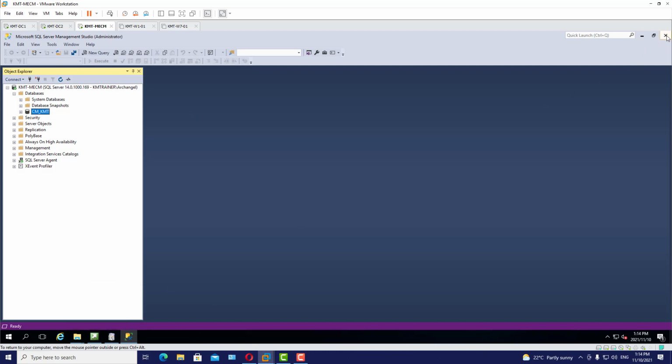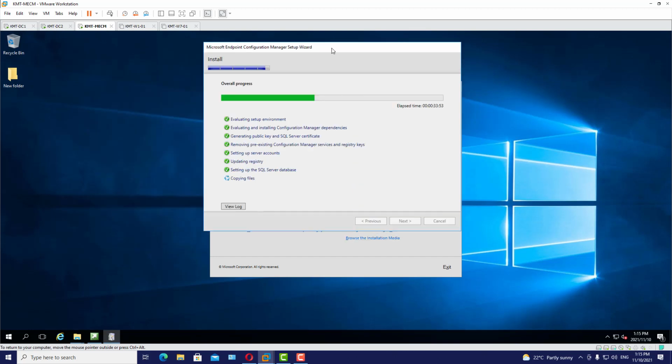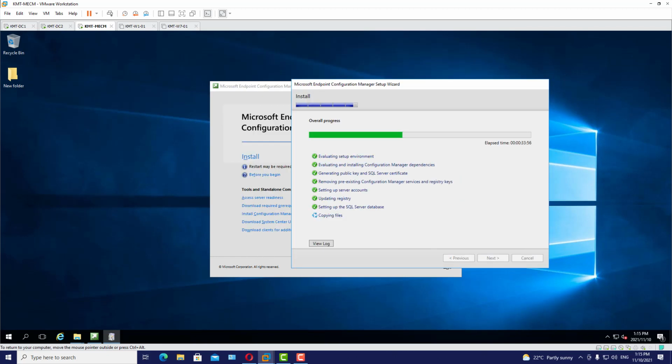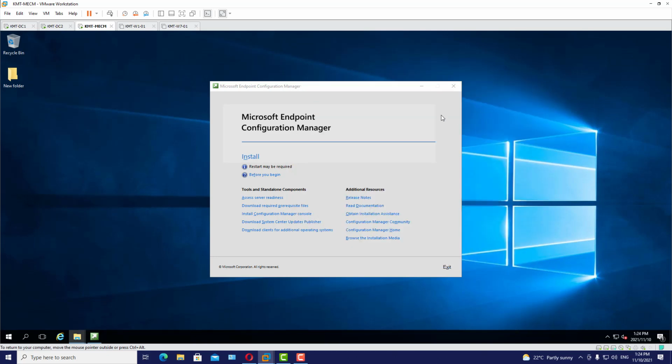So let's close SSMS, or SQL Server Management Studio, and return to our Microsoft Endpoint Configuration Manager setup wizard and wait for the core setup to complete and close this wizard. Core setup is completed. Microsoft Endpoint Configuration Manager has been successfully deployed into our environment. Let's close. Close again.